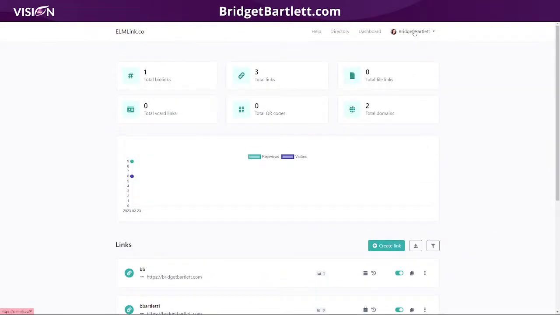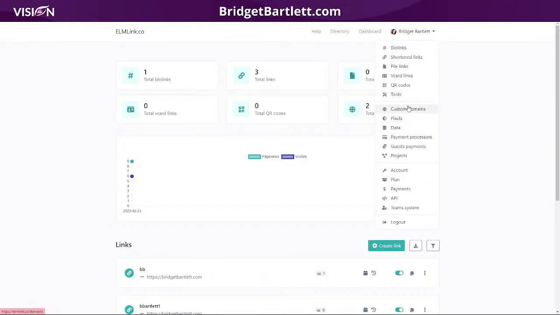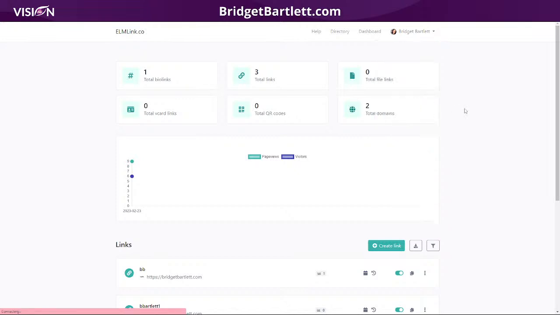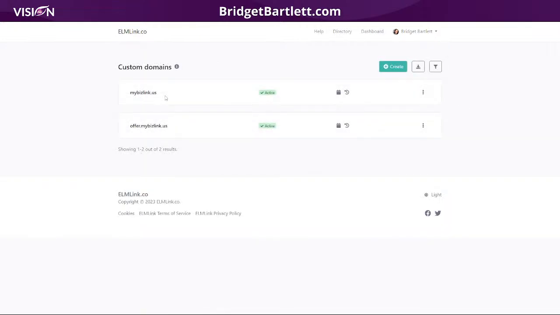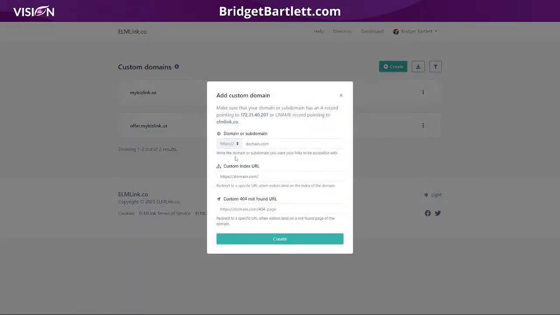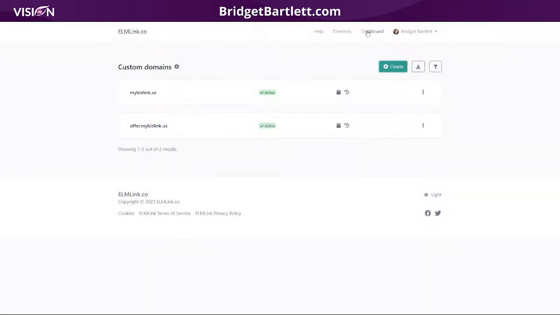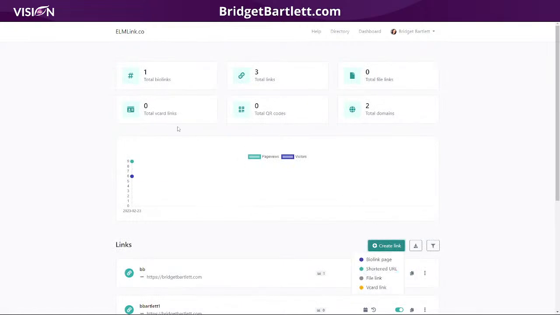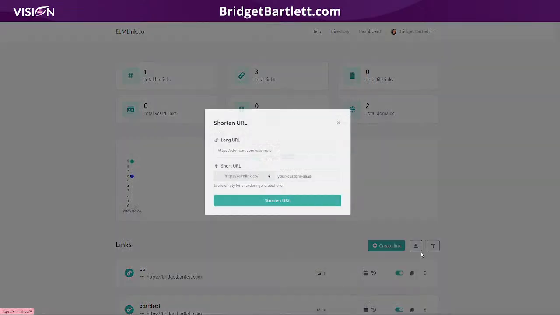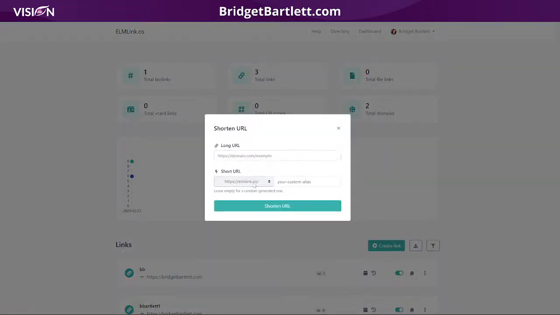If you want to create your own custom domain, what this means is that you're choosing your own domain. Right now, if I go to create a link, and I choose the link shortener, here are my options. It defaults to ELMLink because that's the tool.